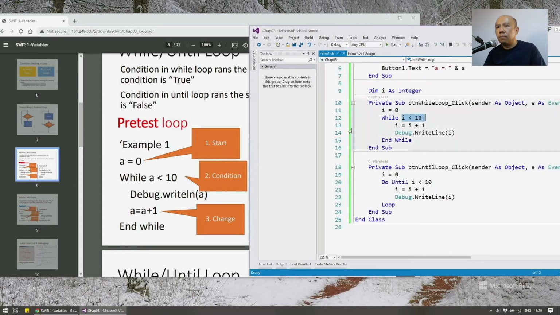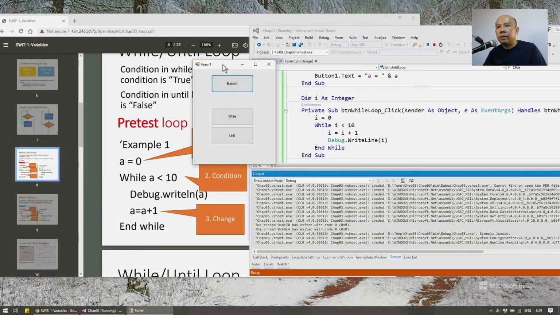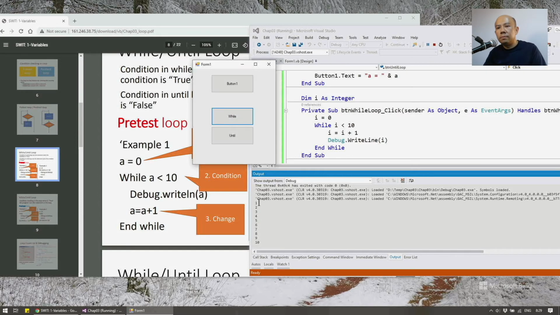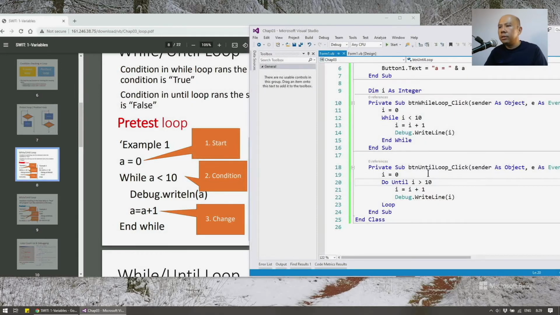So I change this program. For the until loop, from what I told you earlier, this is a while loop, that it should be until loop. So I change the condition to I greater than 10. So check this program and click. The while loop displays 1 to 10 and the until loop displays 1 to 11. When you write this program, you should remember to check the boundary of this value.